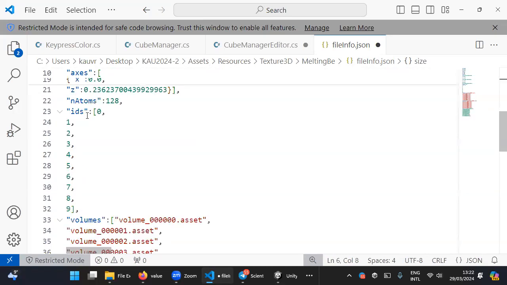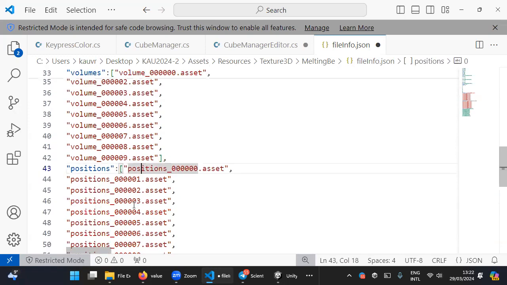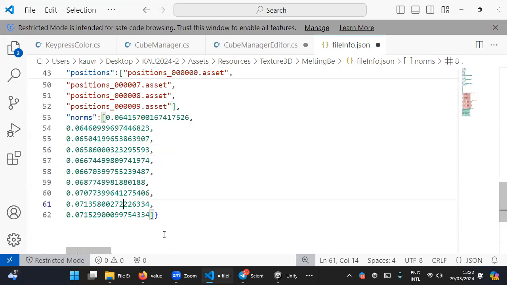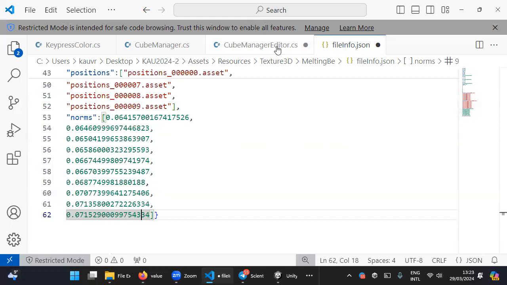So here it tells me I have 10 files and they have some IDs, and these are the file names. And I always have the volume file and the position file. We'll get to the position file later. And the normalization, because like I said, the numbers of the colors are between 0 and 1. So here I scale them to original number. Yeah, because science needs exact numbers.